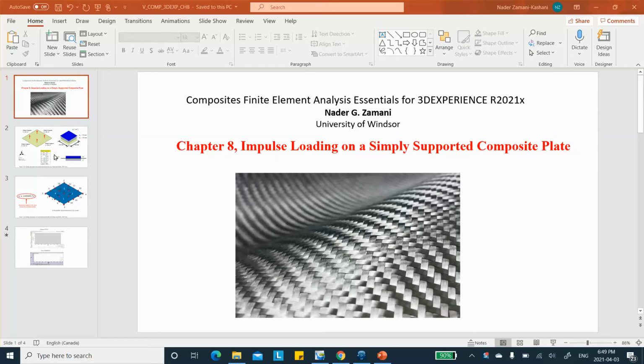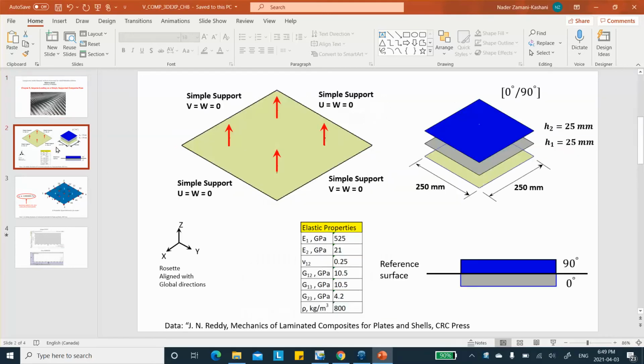Now, the problem that we're going to look at is a square plate like so, simply supported on all four edges. As you can see, this is the condition that we want. And it is subject to a loading. It is made of a cross-ply laminate, two layers, 0 and 90, thicknesses of 25 millimeter each. And the dimensions of the plate are given here.